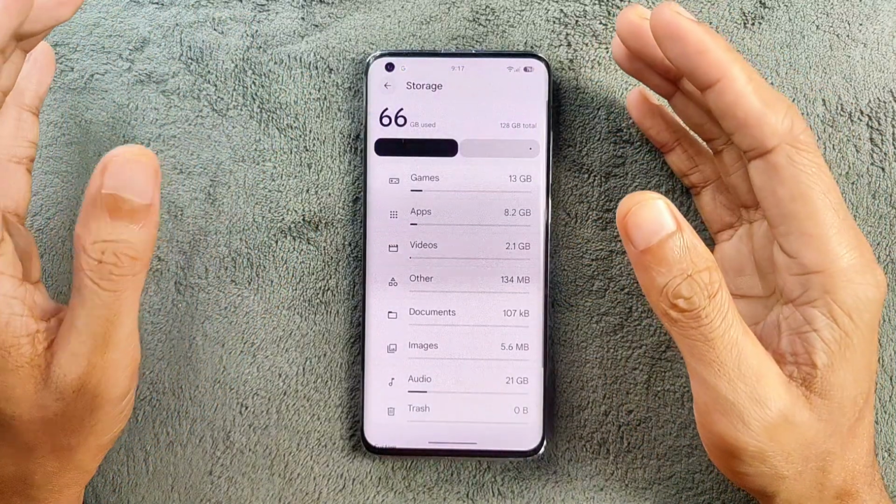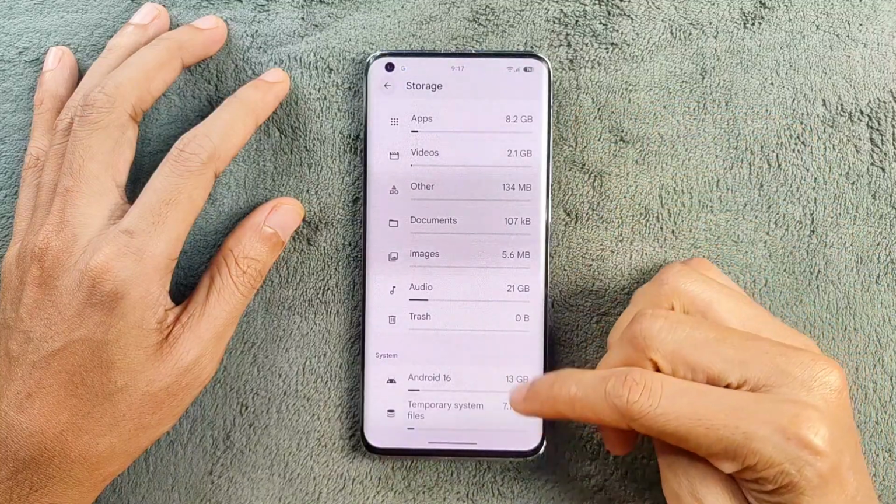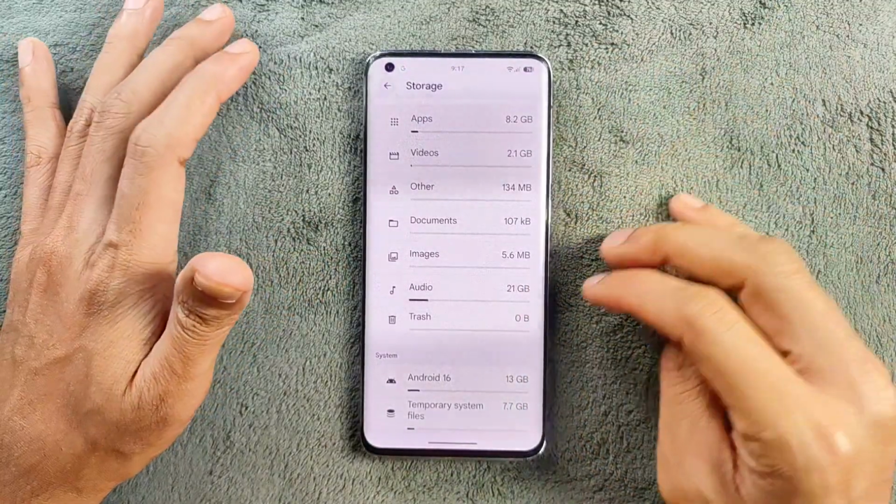Storage. So this is an Android 16 based ROM. It takes around 15 or 16 GB of storage, as you can see here. Around 20 GB is used on this device because I did install a few applications.